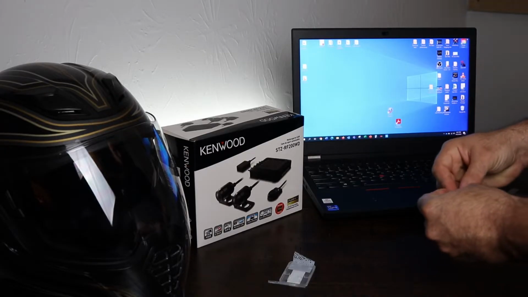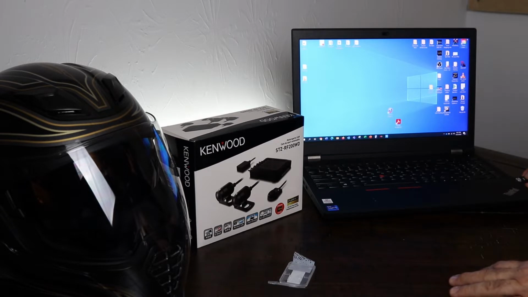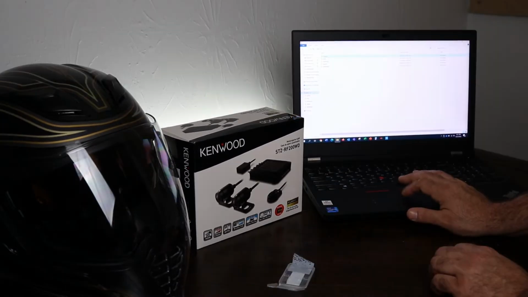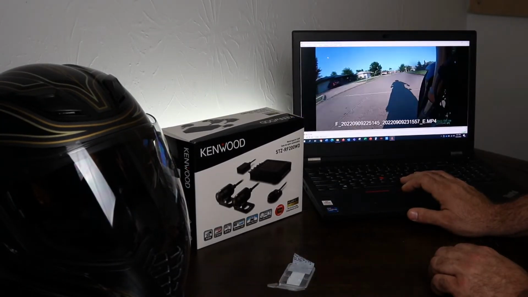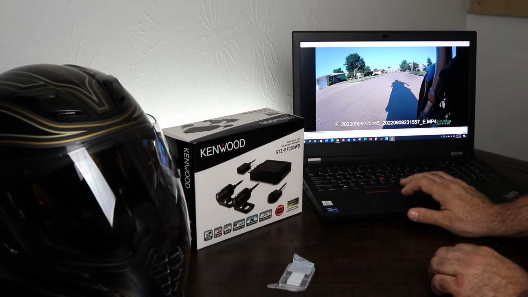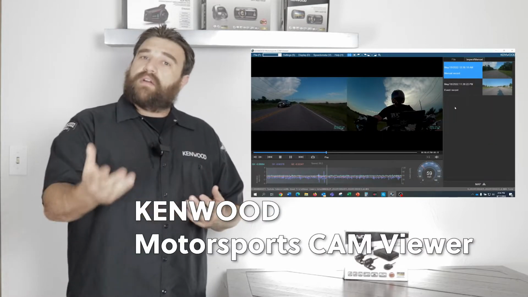You can go to the file folder and access each one of the different file folders and the data for the information that is collected by the GPS antenna and the 3-axis G sensor. However, you can't view the data all at the same time with the footage. That's where the Kenwood PC Viewer app comes in.